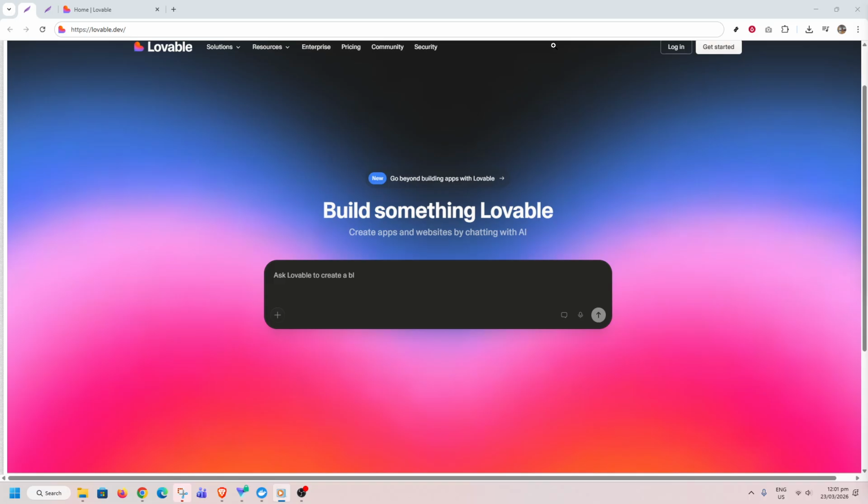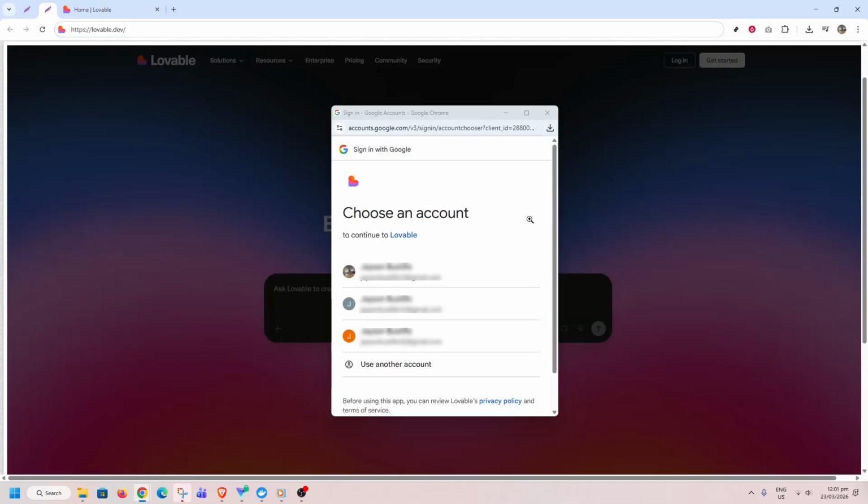Open your browser and head to the Lovable website. If you aren't already signed in, log into your account using your usual method. Once you're in, you'll land on your dashboard.